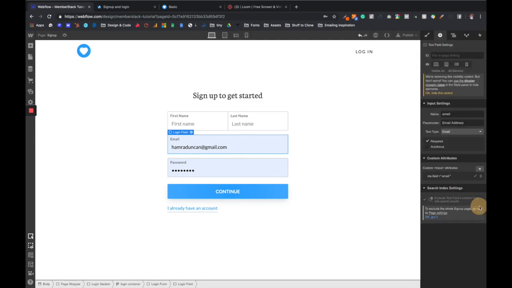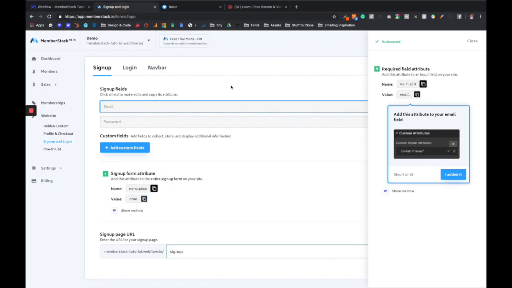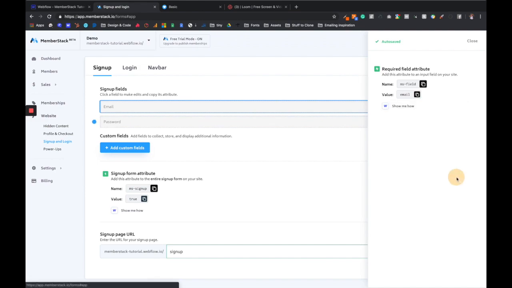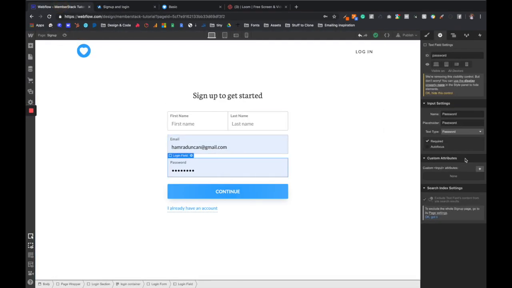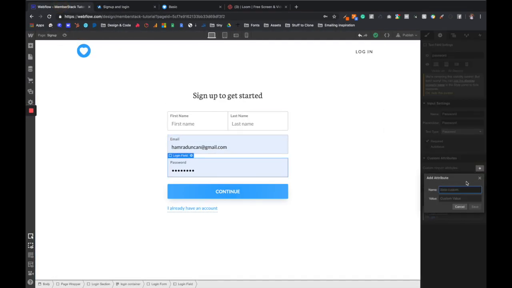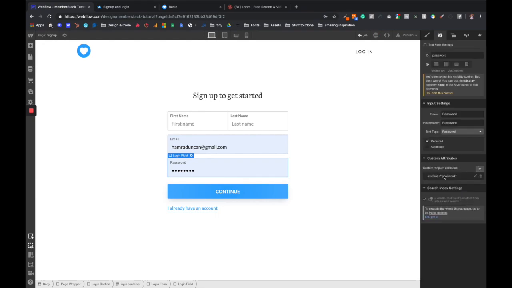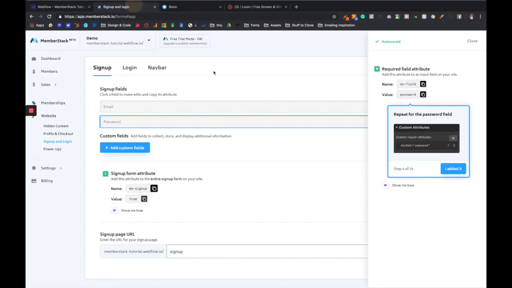And this one's email. Perfect. So now, same thing for password. We'll click on password, and ms-field equals password. Probably noticing a trend now, and this is actually what all of our fields are going to look like. So ms-field equals password. Sweet.